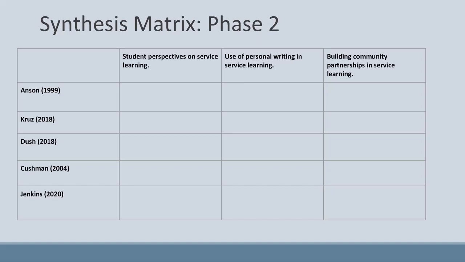In this example, our topic is the use of service learning to teach writing classes. From reading our sources, we know that the subtopics, themes, or components that make up the discussion of our overall topic include student perspectives on service learning, the use of personal reflective writing in service learning, and finally, building community partnerships through service learning classes. In the header for each column of our matrix, we've listed out those themes or subtopics.